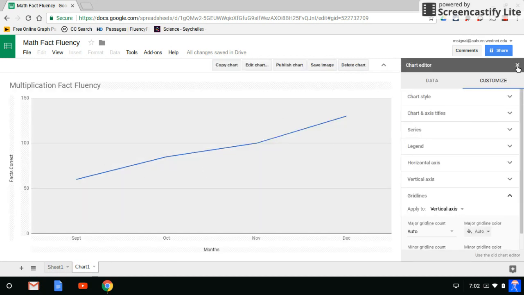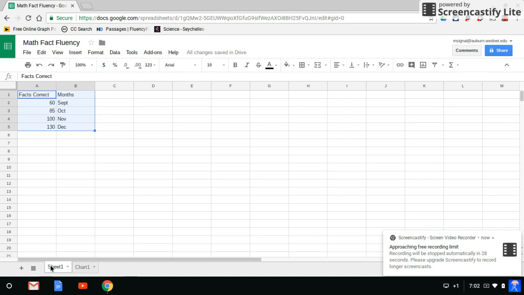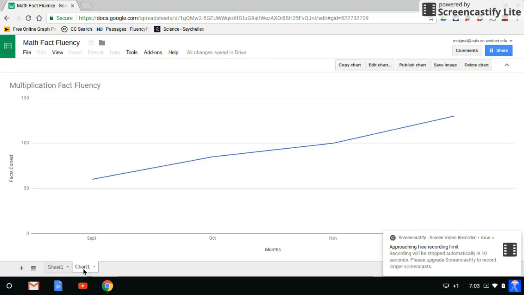I accidentally opened up that customization thing again. I can go here. Approaching free recording limit. Oh, well, I'm using a free screencasting program, and apparently I'm about out of time. Here's my data. There's my chart, and I'll walk around and help you, unless you're like at home or something.